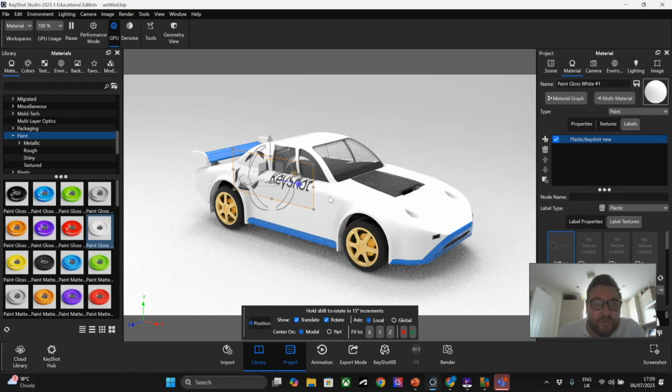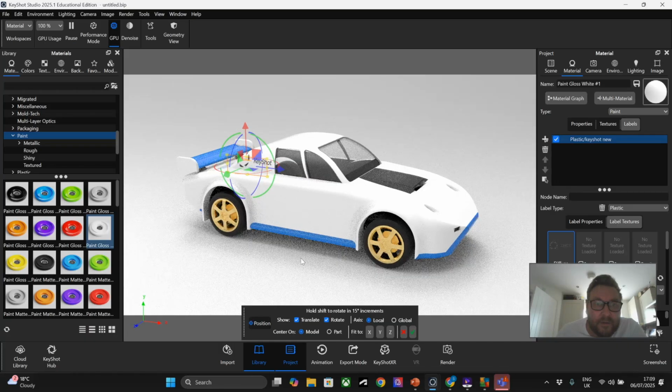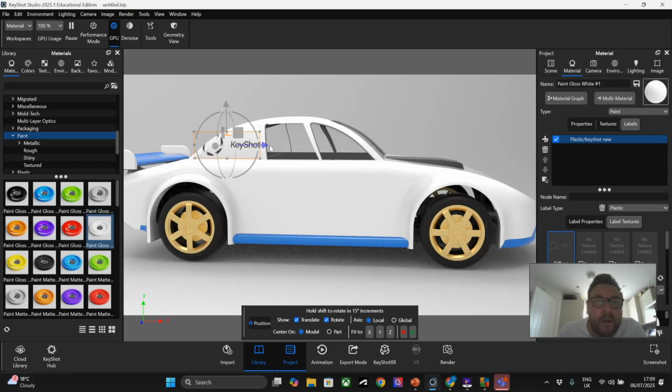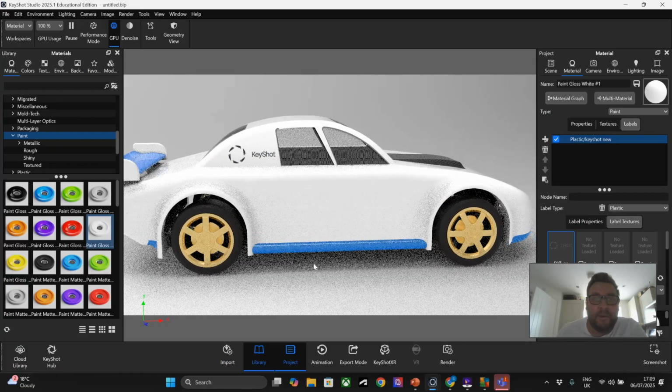So I'm just going to try it and get that into that position, so I can look at where things are positioned, and I'll bring it down, and I can put my KeyShot logo on there. Okay, so I've got my KeyShot.